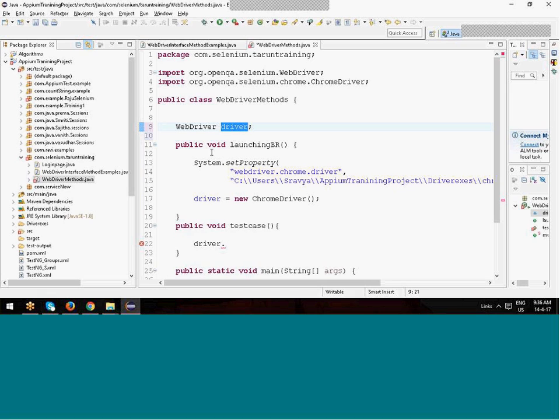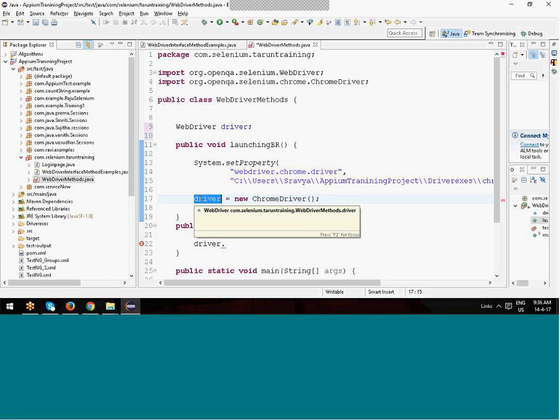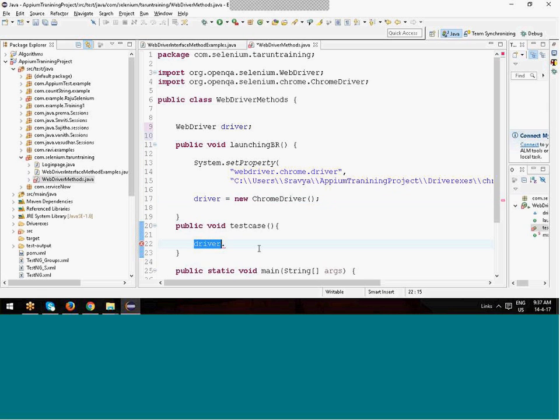So if I do it like this, this is just a reference variable. Initially it will be null, and once you create an object for a browser, that browser reference will be assigned. Then this reference is assigned and available across this class. So the reason we keep that outside of the method. Okay, this is a key point. People get confused about these things.